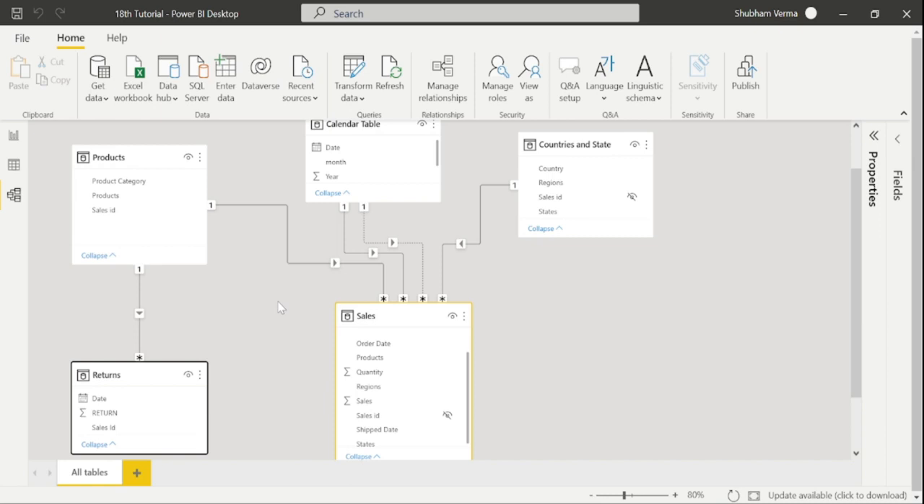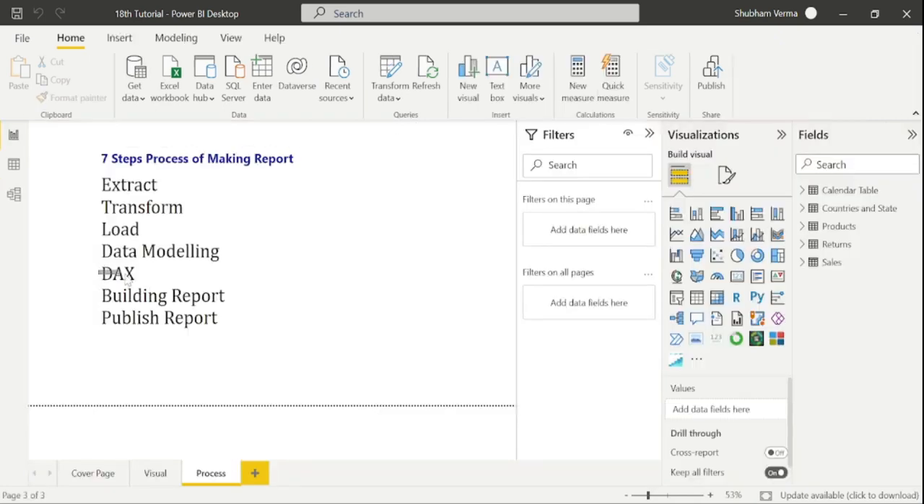In this class, we have covered how to build relationships in the entire model. I would recommend you do more practice and clear all your concepts. If you have any doubt, please mention it in the comment box. And I will also share the file link in the description box, so you can download it and practice. This is our last class of data modeling. And from the next class, we will start the next step of the report building process, which is DAX.